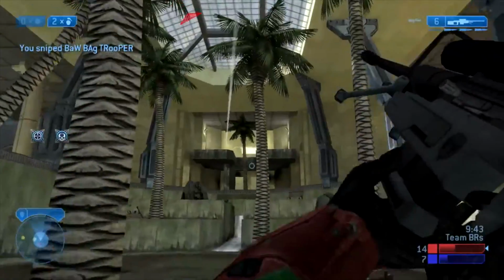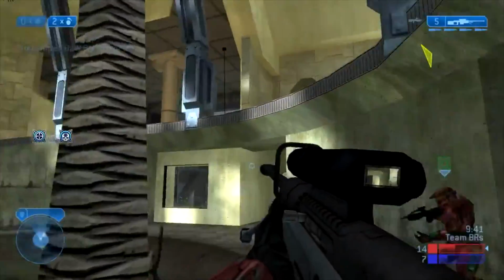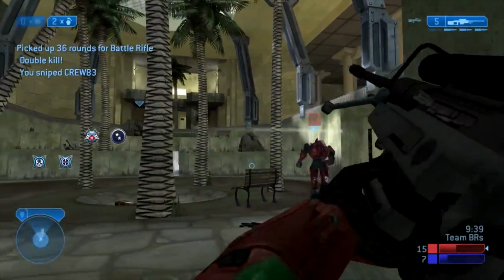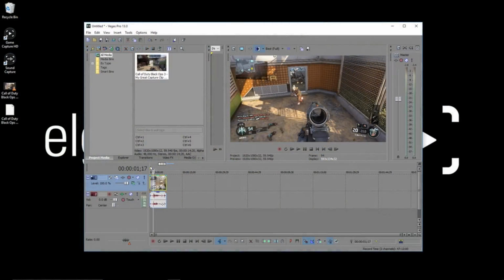Whether you're looking to upload a simple clip to YouTube or begin working on an epic montage, the slow-mo effect is a tried-and-true effect to include in your video. And thankfully, it's extremely easy.